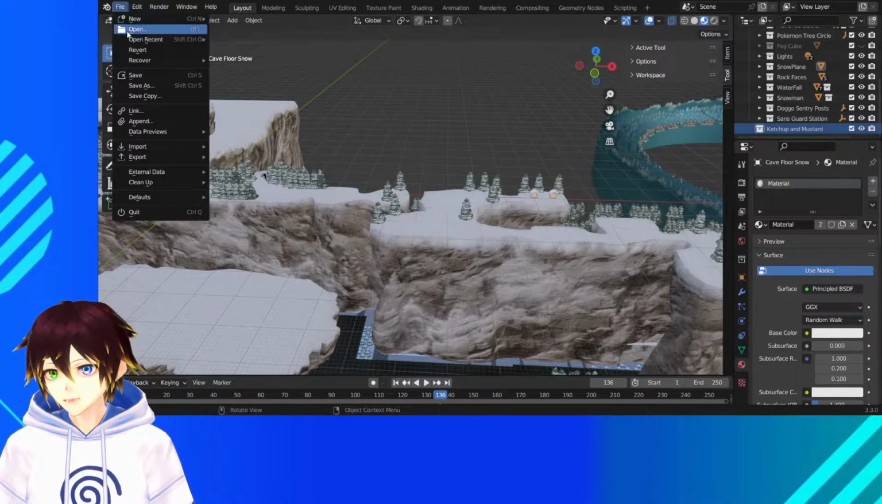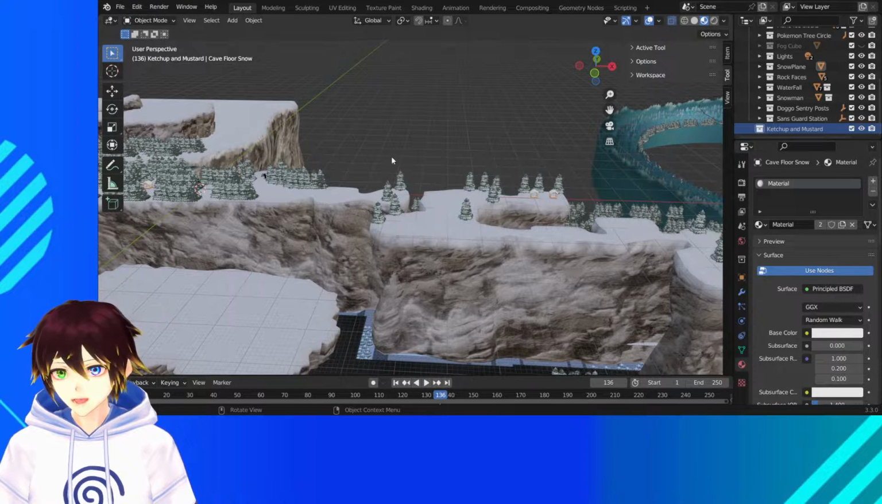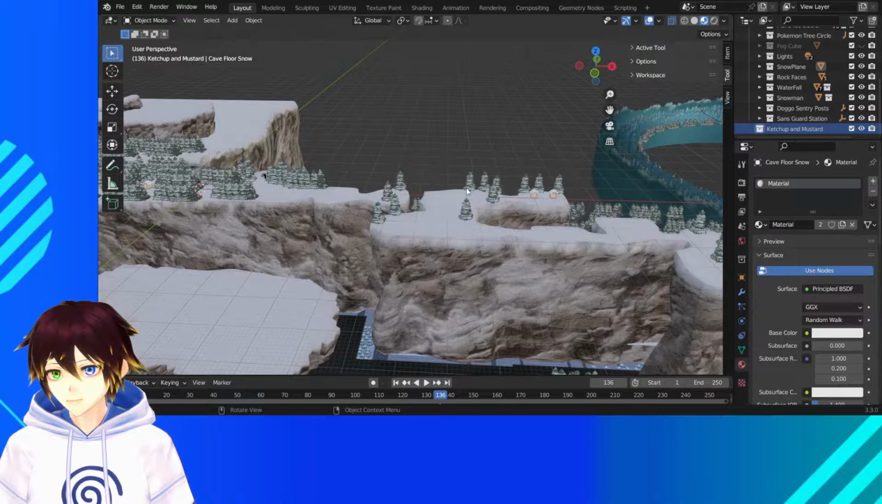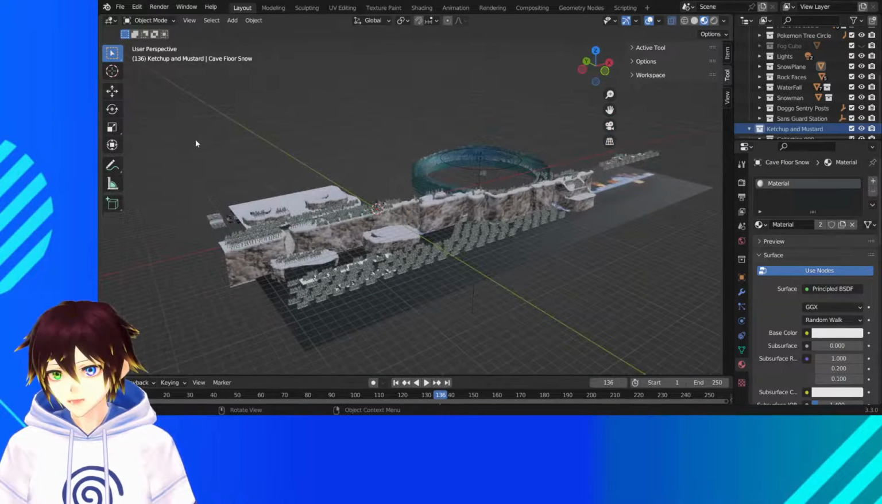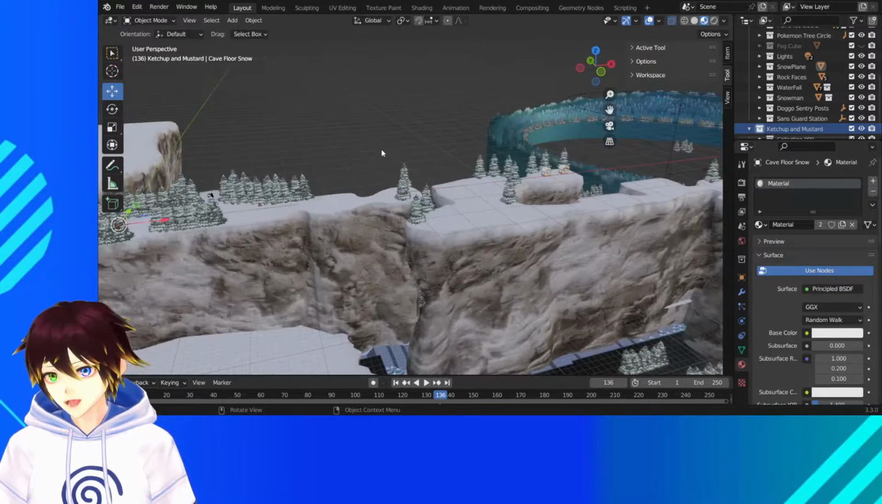Okay, so we'll get the files here and just append them in. I'm trying to find the asset pack. There it is. There's the ketchup bottle collection, because I find the ketchup bottle is incredibly tiny. Ah, there it is.